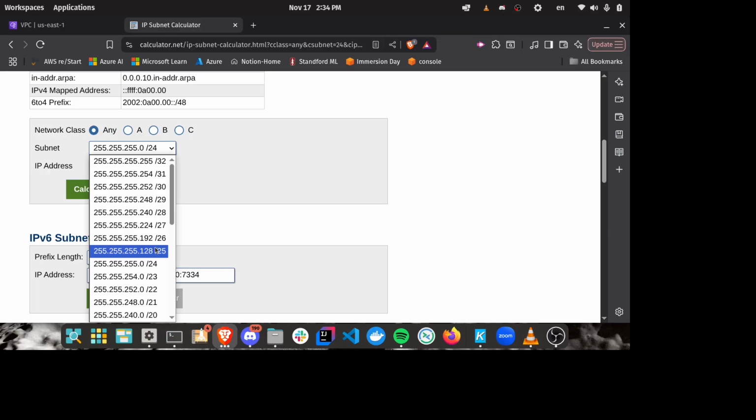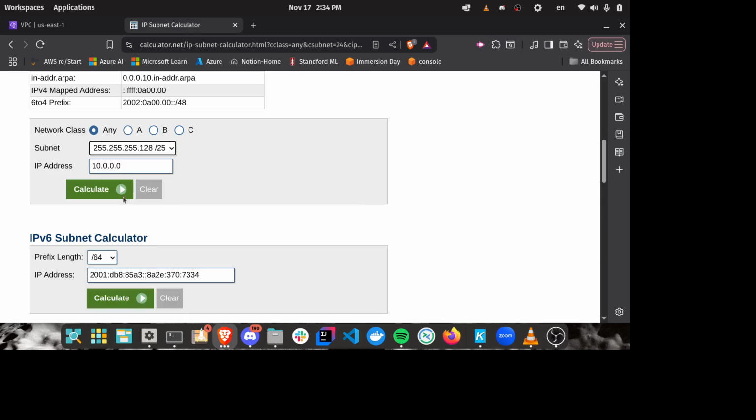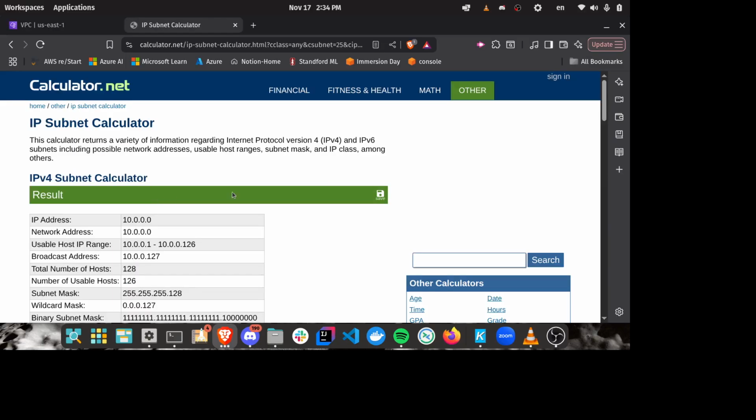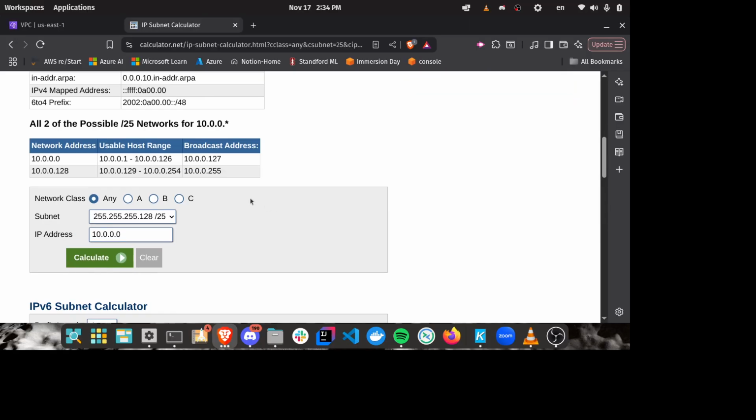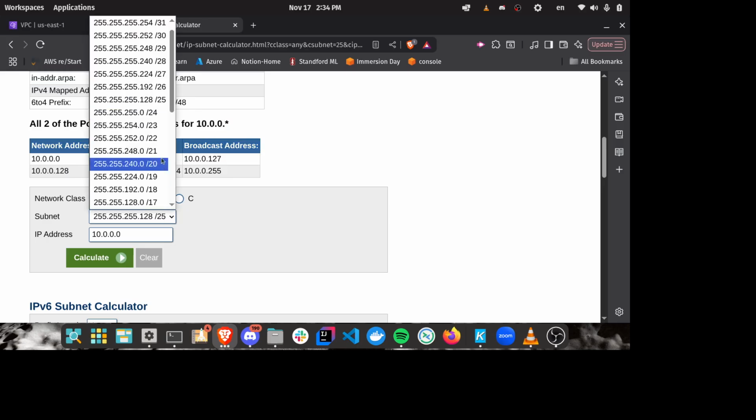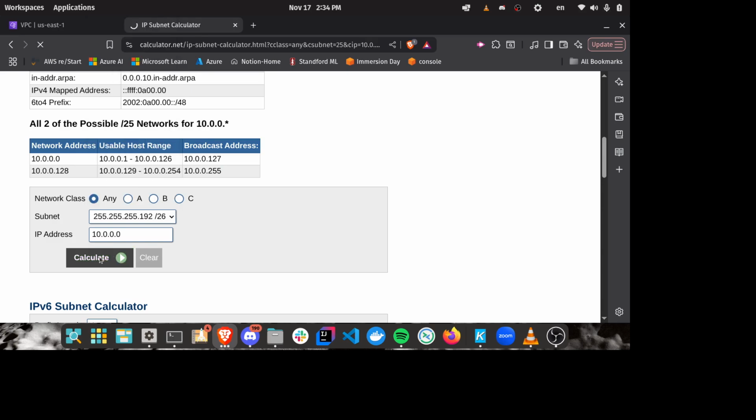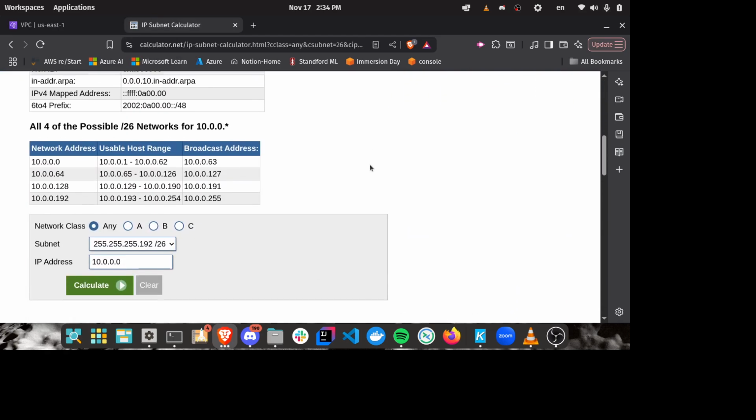How you do this is going up. This is just a trick. Going up, so /25 we subdivide it into 2. So you see we have two possible networks. These values are the ones that you're going to use for your subnet. Since we want to divide our network into 2, these are the ones we are going to use. If you want to divide it into 4, just go to /26, calculate.